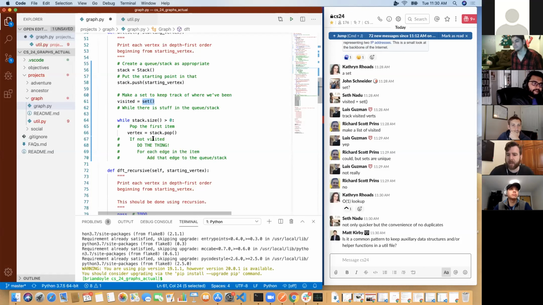Is it a common pattern to keep auxiliary data structures and/or helper functions in a utility file? Yeah, it's very common. With a lot of programs, particularly programs doing more complex logic, you end up with just a subset of classes and functions and methods that aren't really big enough or complicated enough to justify their own file. And so you just make a utility file or a helper file. That's a pretty common thing to do. And they tend to become useful.